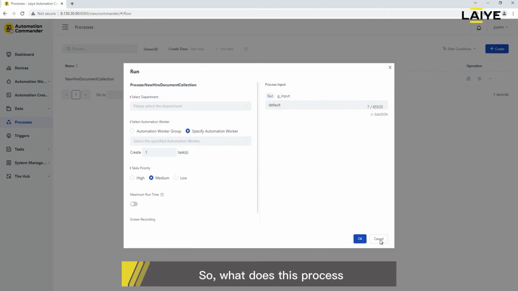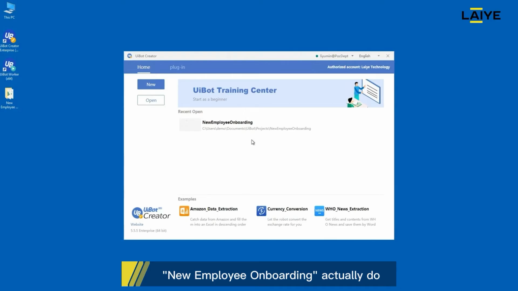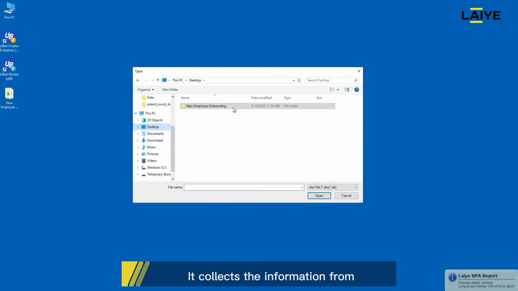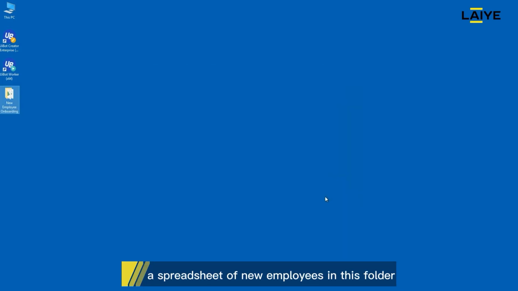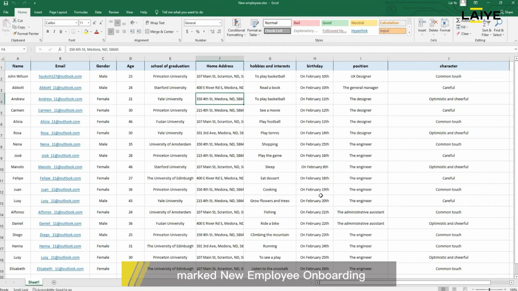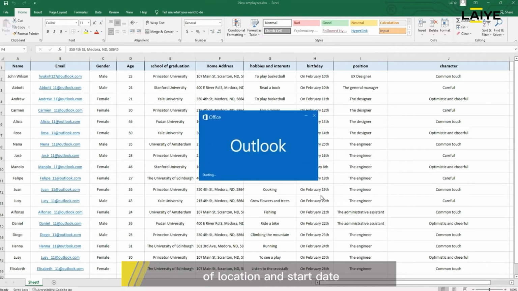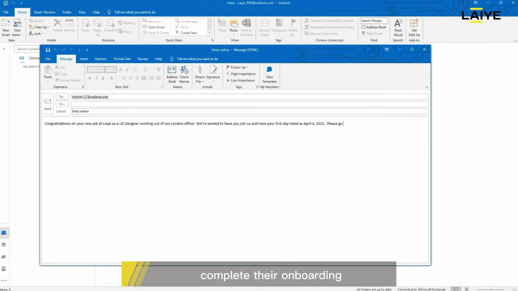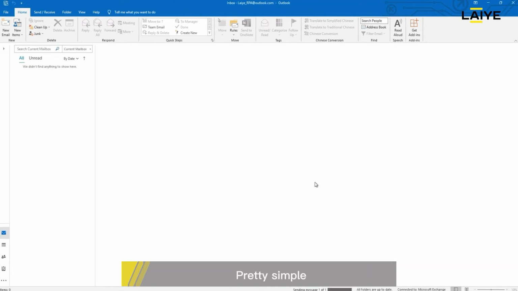So what does this process, new employee onboarding, actually do? It collects the information from a spreadsheet of new employees in this folder marked New Employee Onboarding. It looks up their information of location and start date, writes an email, and directs them to a link to complete their onboarding. Pretty simple.